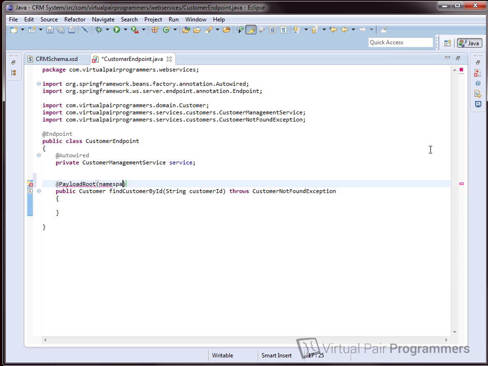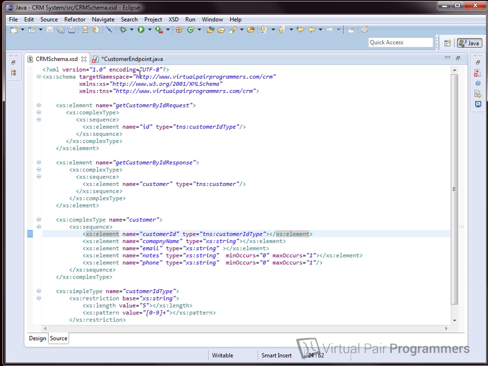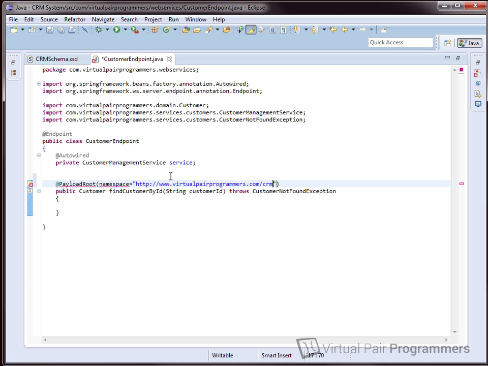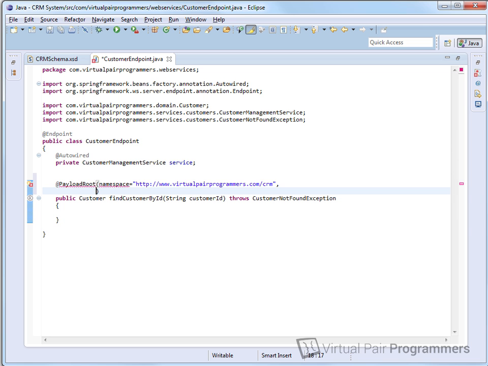The first one is the namespace property. Now, the namespace property just needs to match the namespace that we declared in our XSD. So we can very easily copy and paste that across. So it's the string here. Now, it needs that because if you don't give it the namespace, it won't be able to find the tags that are forming the incoming message. And the second parameter is called local part.